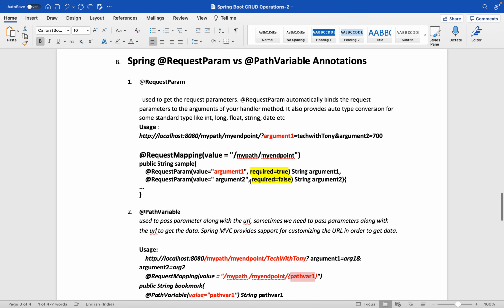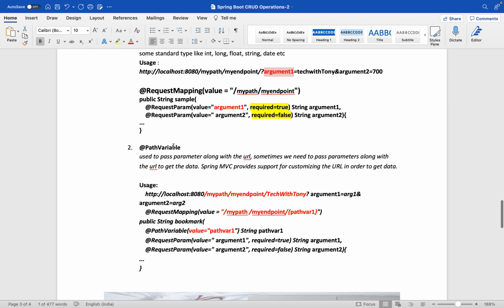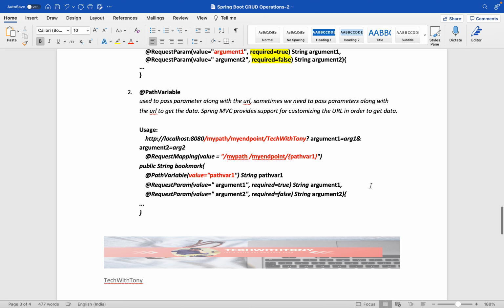The request param is what you pass in the request parameters, and the path variable is what you pass along with your endpoint URL. This is how you have to define your path variable. I hope this works out in your brain.